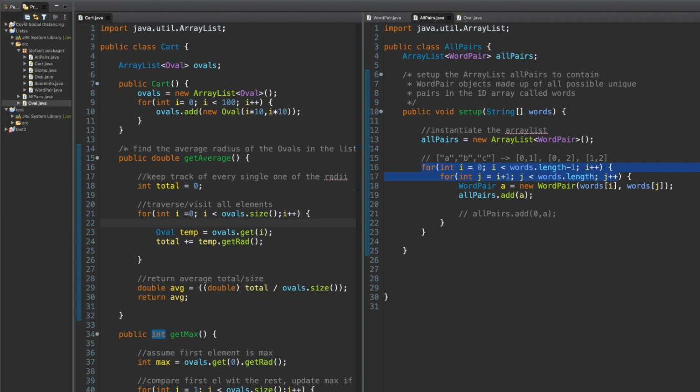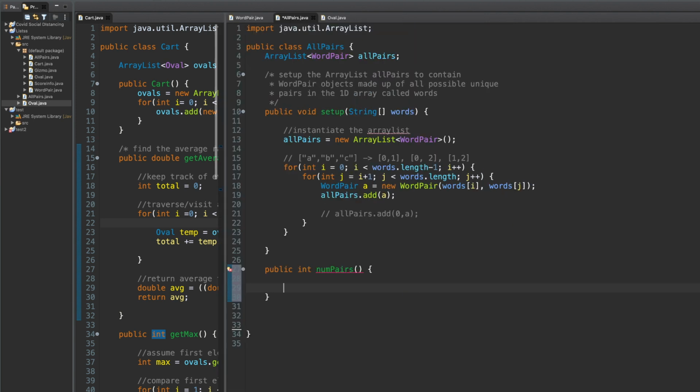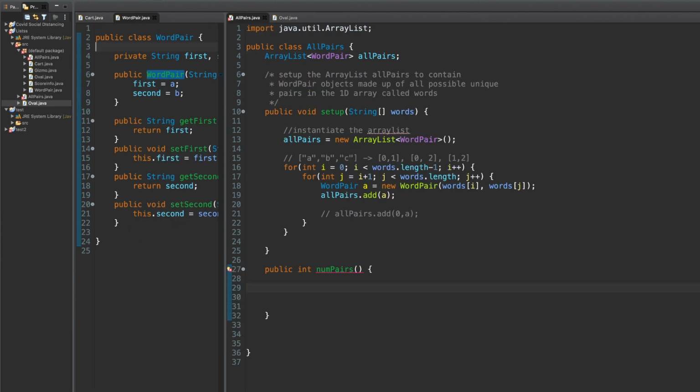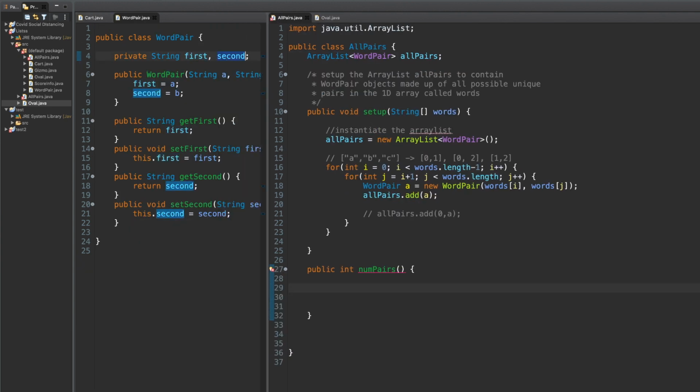Let me add one more problem here. Why don't we have something called check for public int num pairs. So let's quickly add a problem where we want to count how many of the word pair objects there are where the first string is the same as the second string. Remember, a word pair is made up of two strings called first and second. If those two are the same thing, we want to return it in our count.